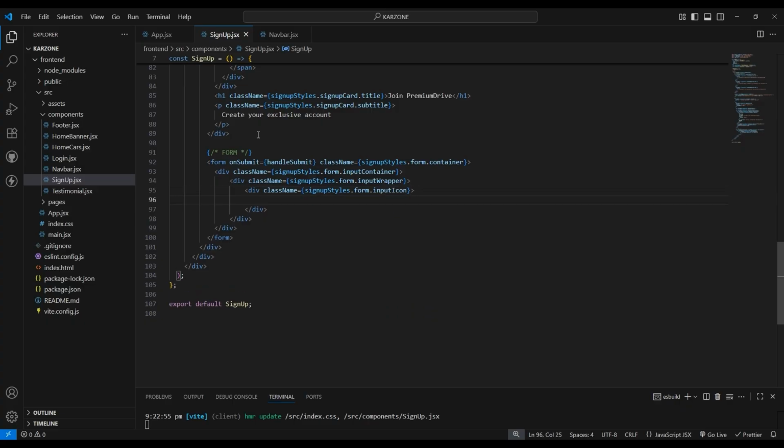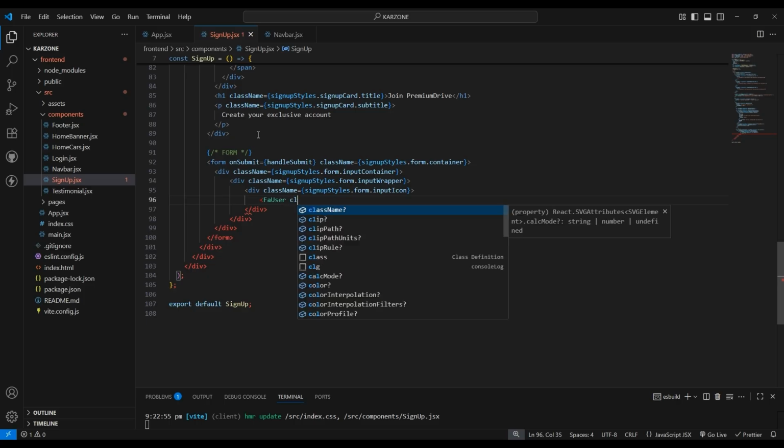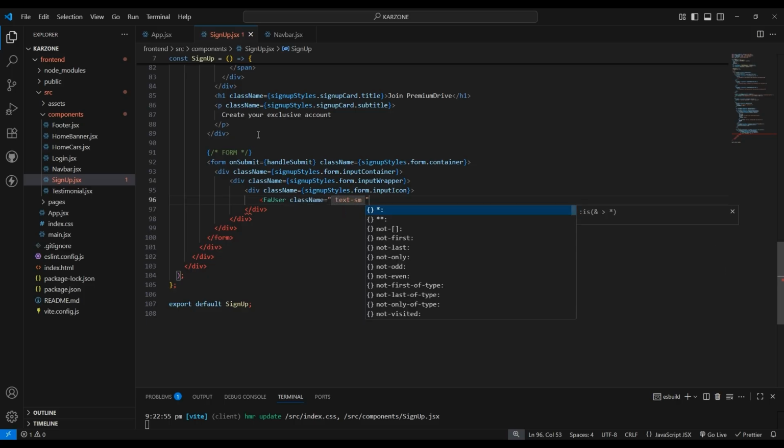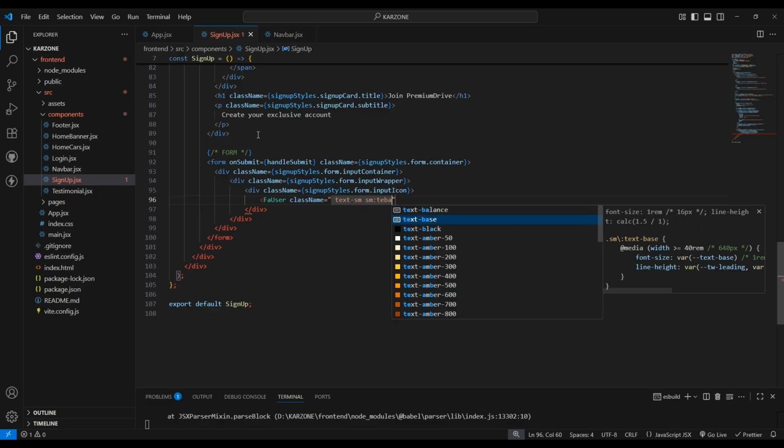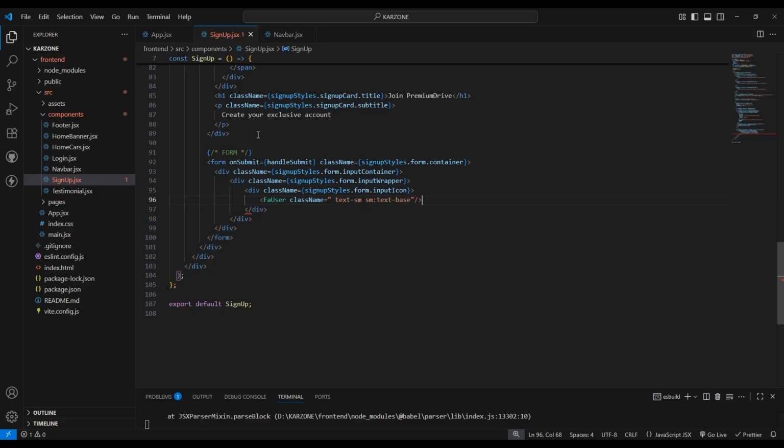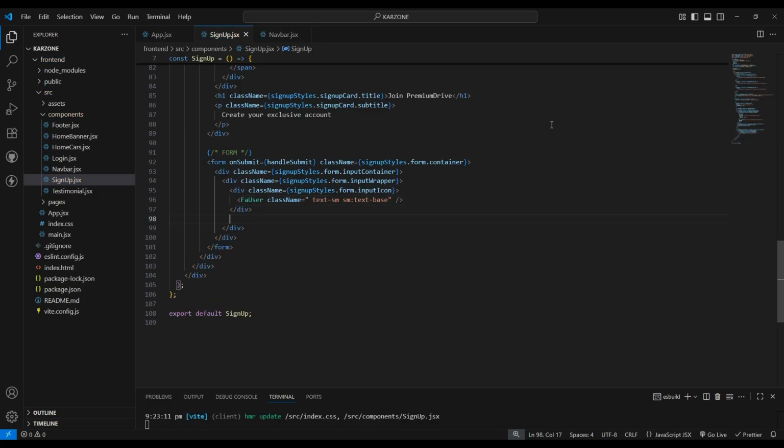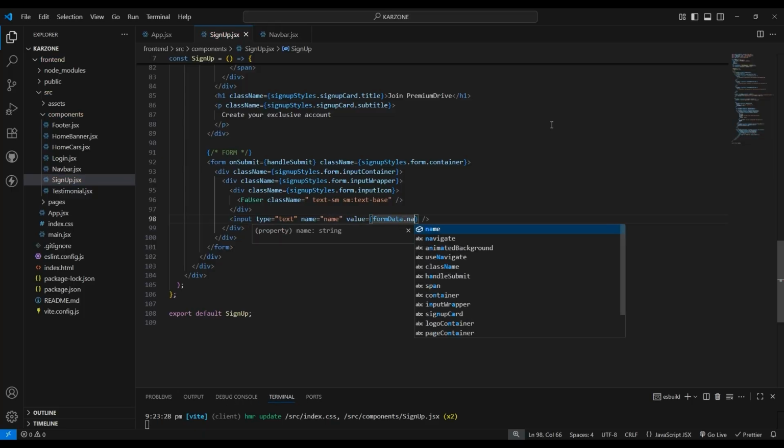Now inside this, let's give an icon, that is FA user. Then give class name to this icon, that is text will be small. For smaller screen, text will be base. Now let's close this icon here. And now after this, create a input tag, and here the type here, it will be text. Name here, it will be name. Then value here, it will be form data dot name.